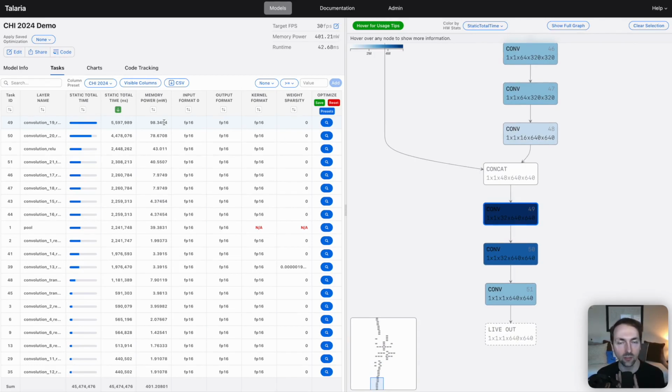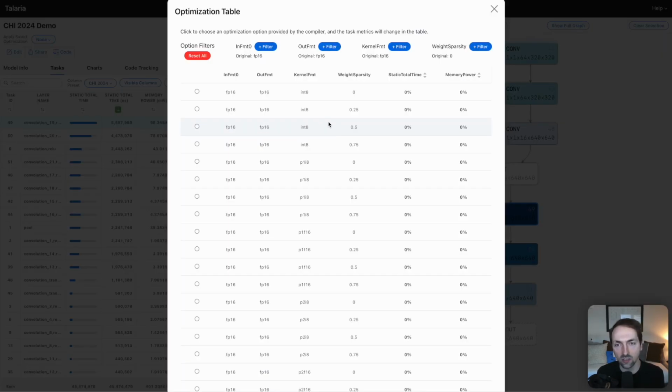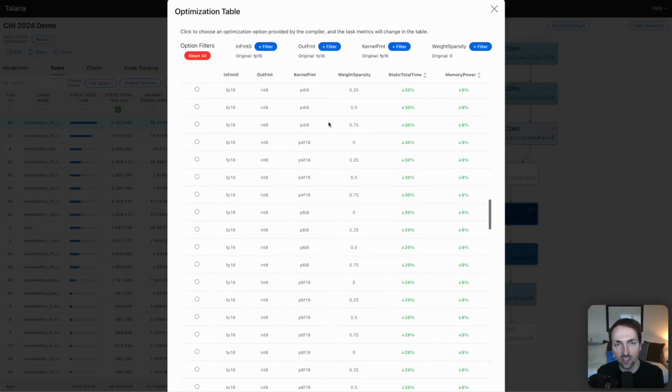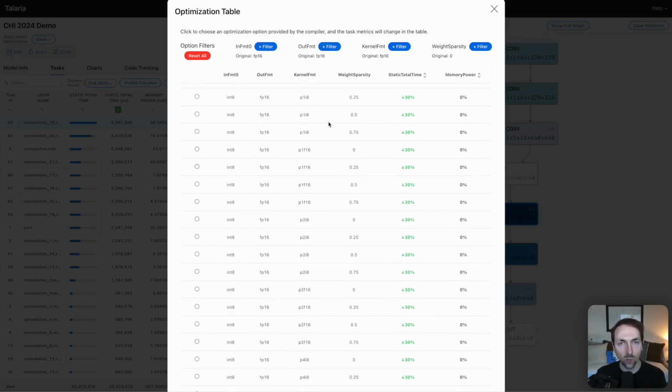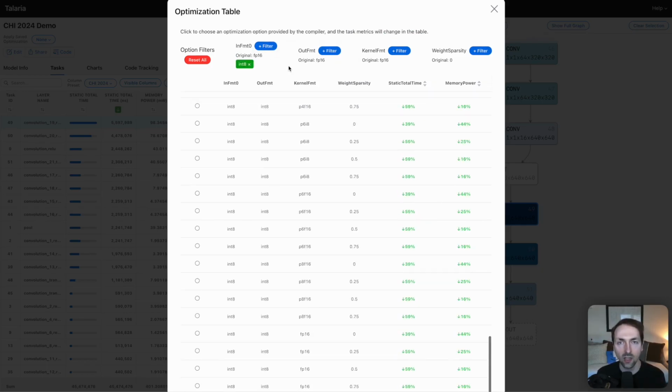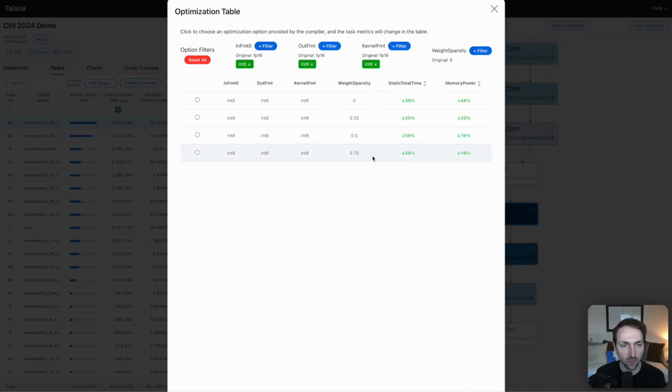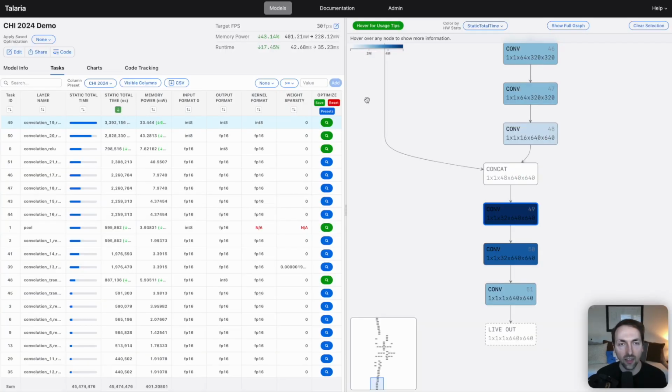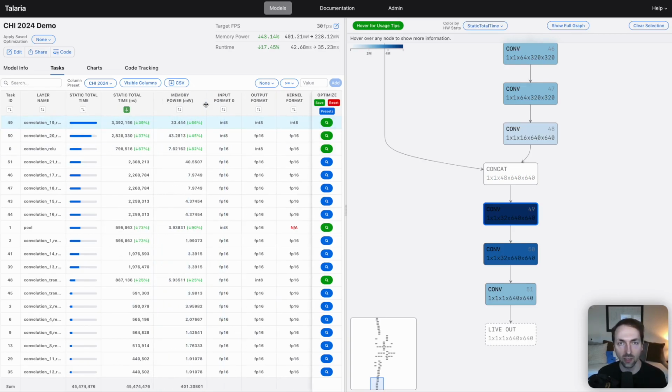So now let's take a look at these interactive optimization options. We're going to click the Optimize button, and we get presented with a list of all the different options and combinations of hyperparameters of quantization, palletization, and sparsity. We're going to filter the input, output, and kernel format just to integer 8s, because we just want to quantize this particular operation. And so when we pick that, we see that just by optimizing that one particular node, we've actually reduced the memory power of our model by 43% and the runtime by 17%. These are huge gains by just finding that one sort of needle in the haystack.